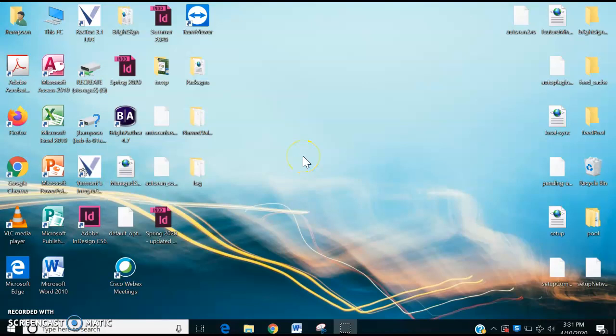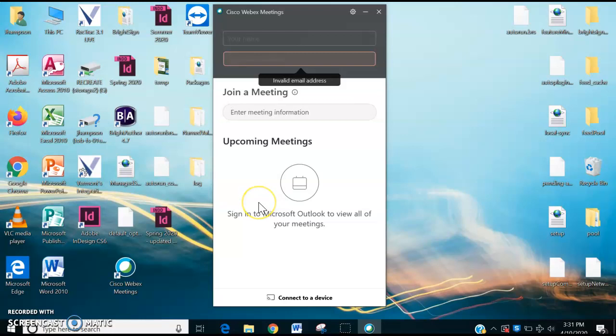Okay, so now that you've downloaded WebEx and it's time to take your class, you're just going to find the icon either on your phone as an app, or it'll be an icon like this on your desktop, and just double click that to open it. That's going to open a screen like this.